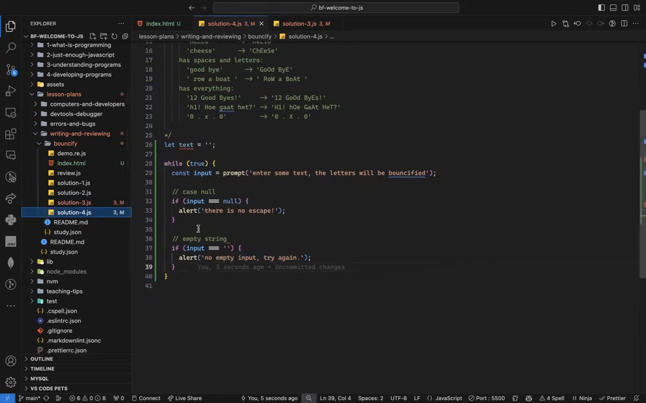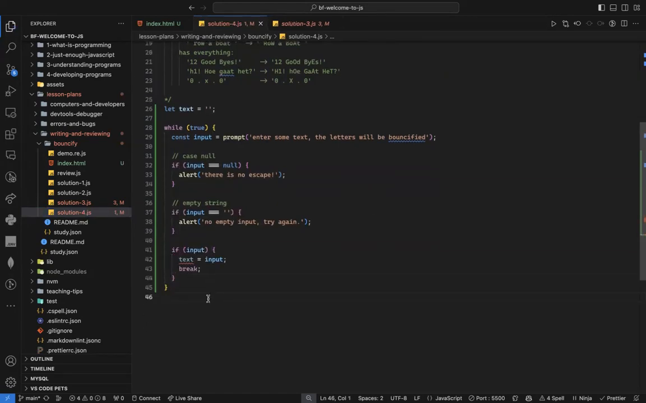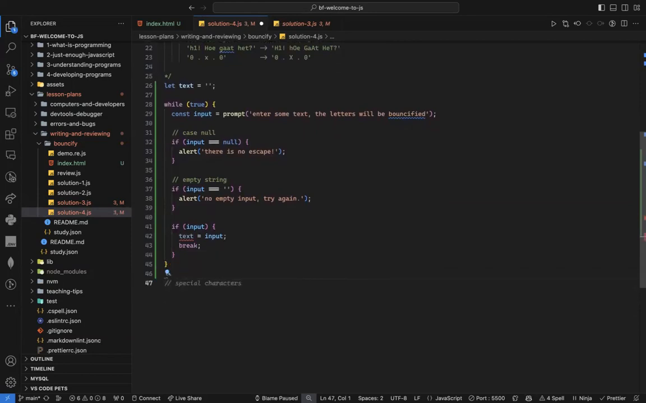That's fine. I think I'm leaving just a space. Voila. Now, if I have an input, then I'm going to say text is equal to input, and I'm going to break the loop. This part is the same. Now the second part: instead of creating a special character, I'm not going to create a special character.